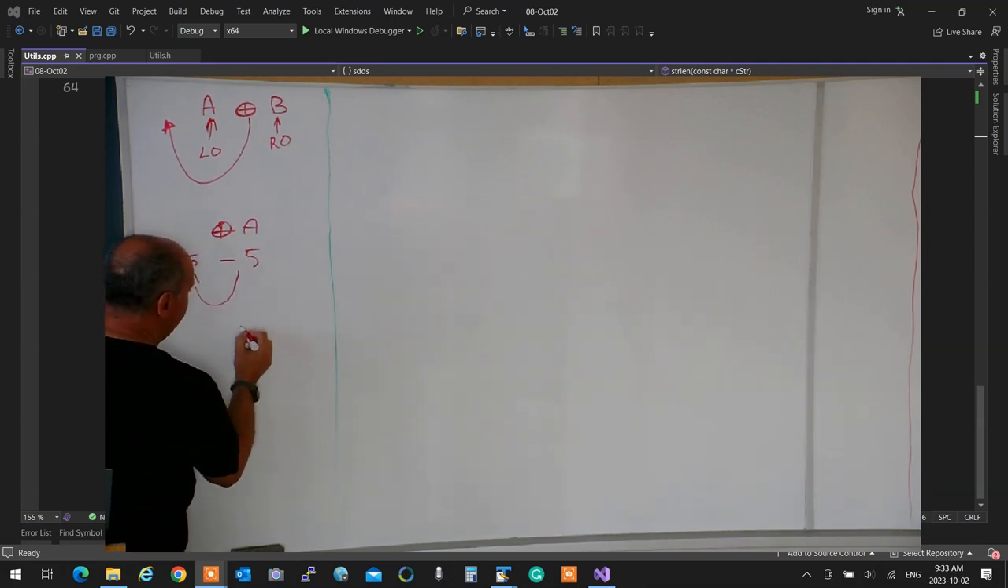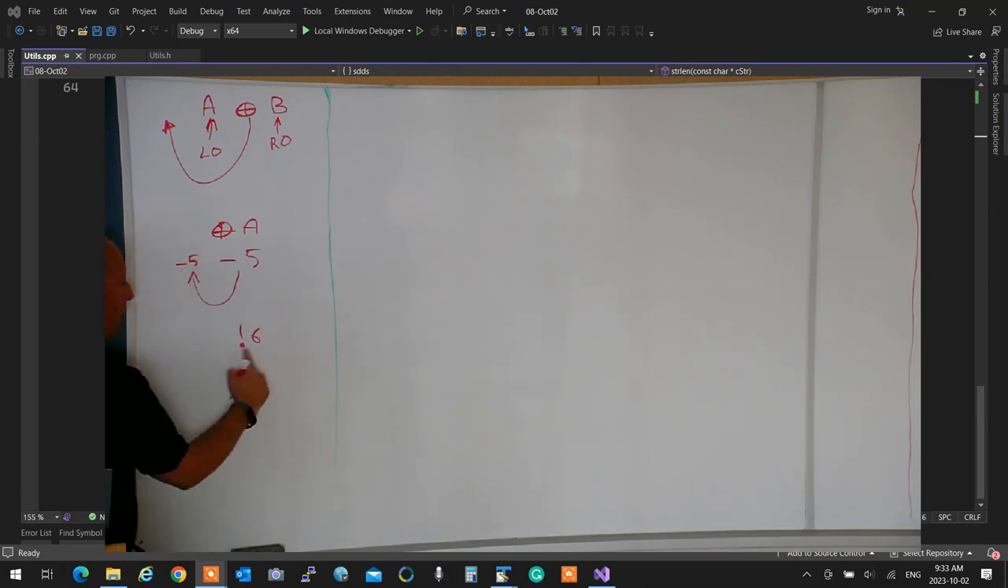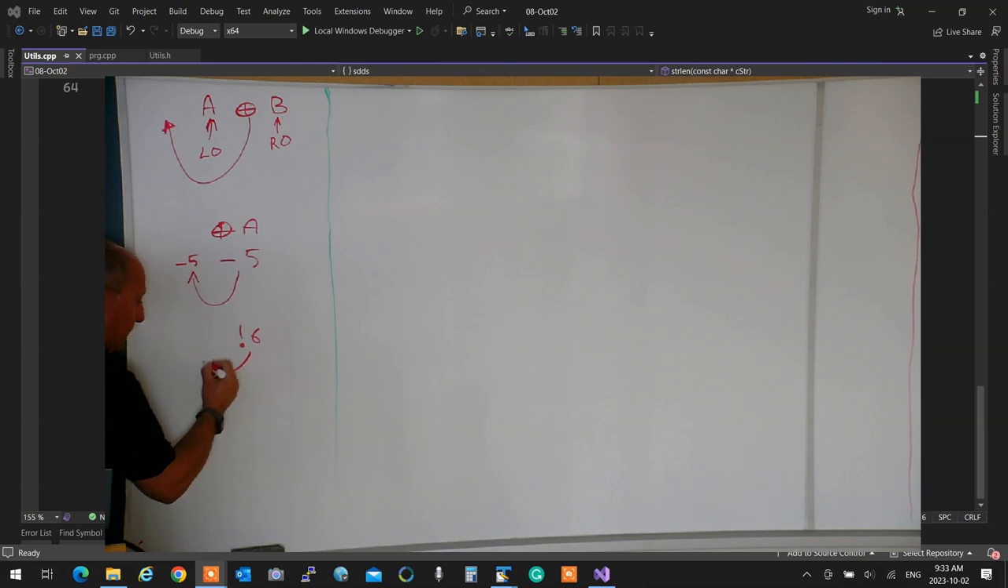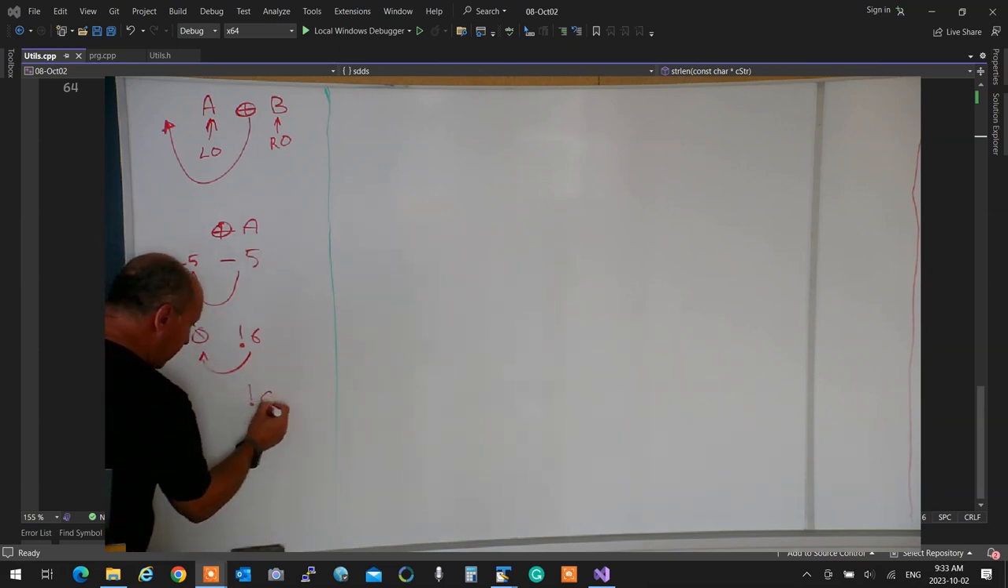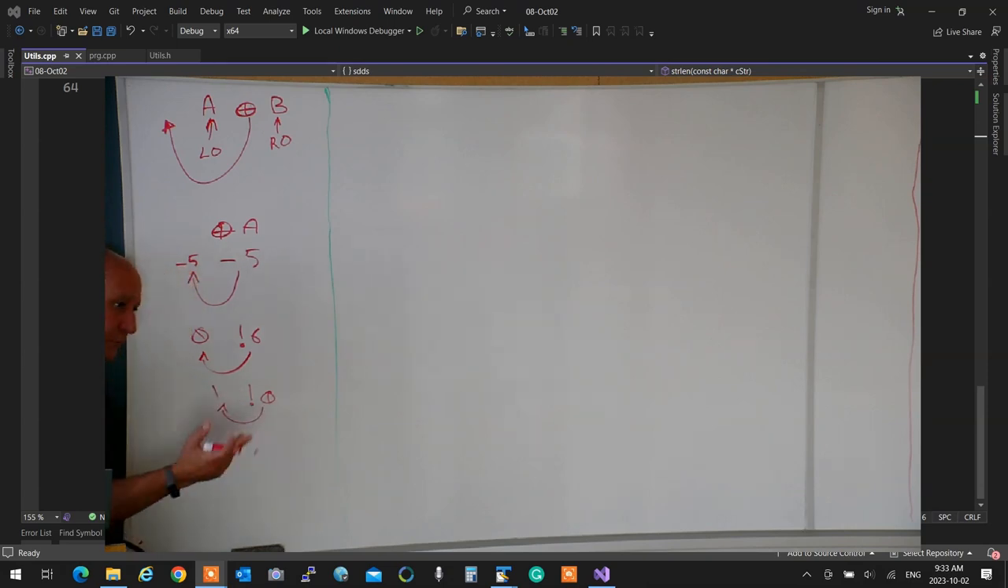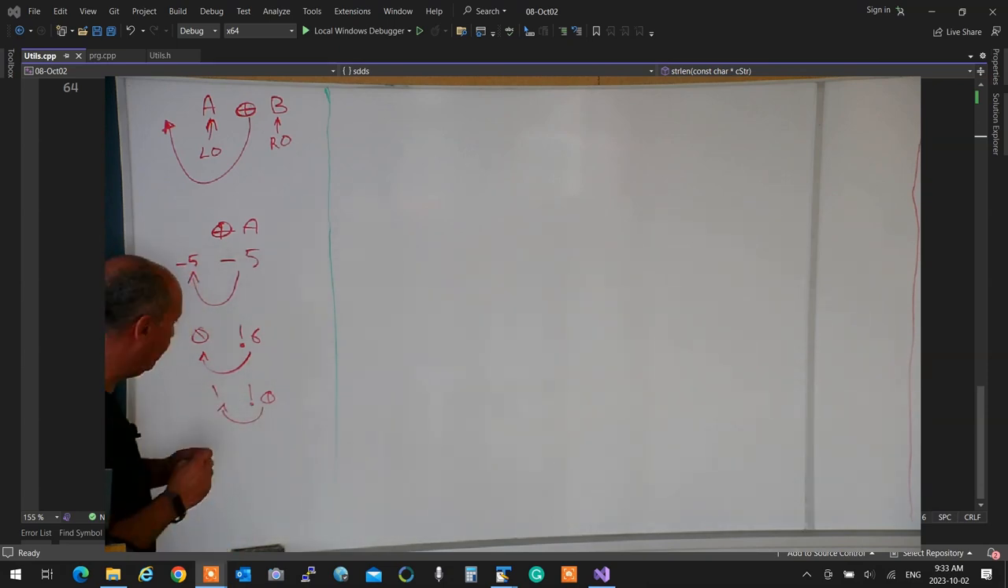If I have not 6, not 6 means not true. Essentially, what happens, it returns 0, right? If I have not 0, it returns 1. You're okay with that. So that's a unary operator.